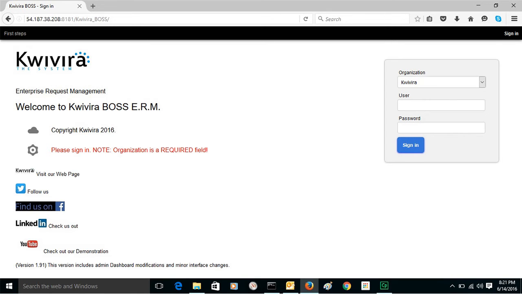Welcome to the Boss ERM demo today, which will run approximately 6 minutes. Boss ERM is Kwivira's brand of an enterprise request management system which simplifies an organization's day-to-day operations by augmenting paper-based processes with an automated approach. Today we will be showing you how to provision, manage, and audit some typical operational tasks with onboarding a new hire, including the transfer of human resources documents and the issuance of a laptop.